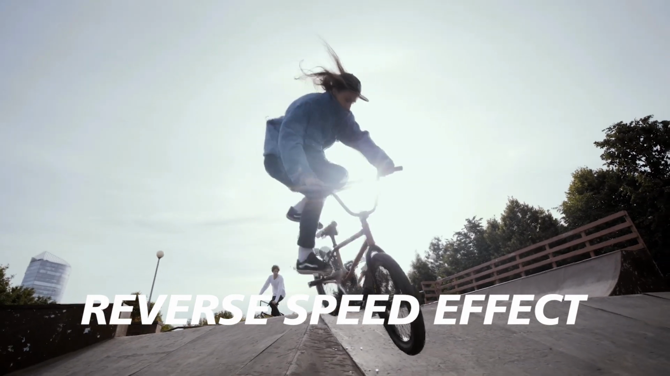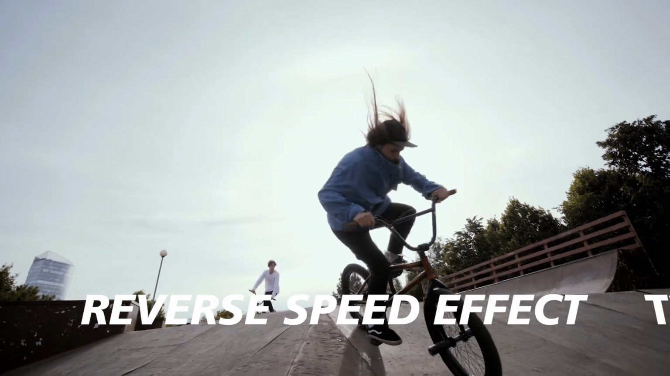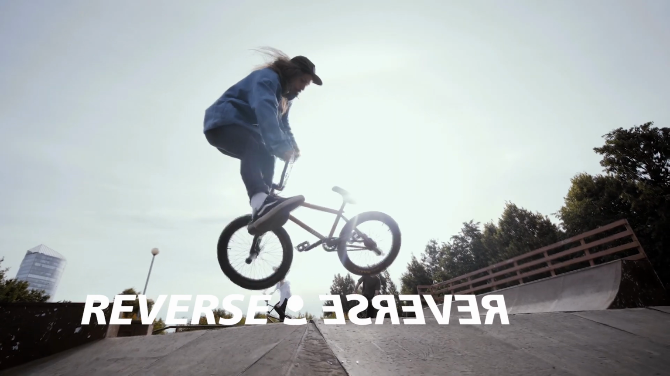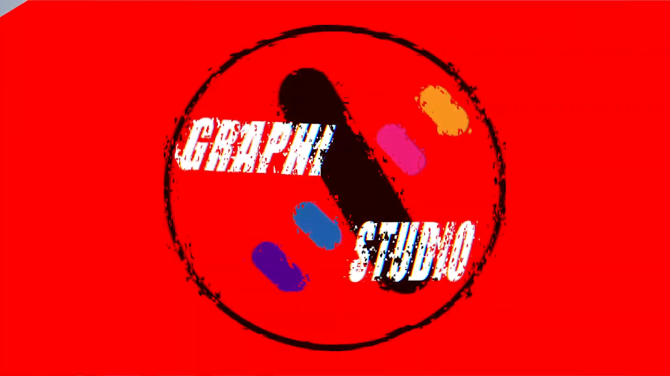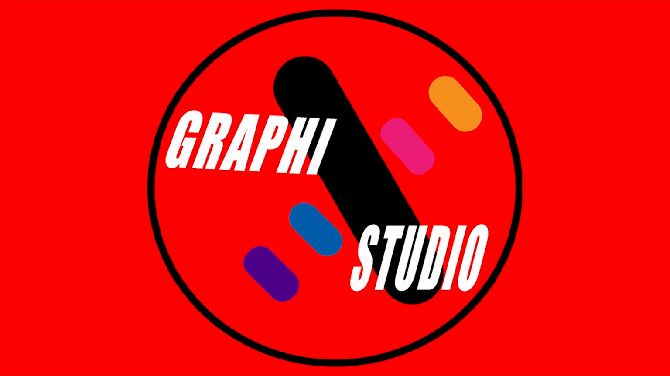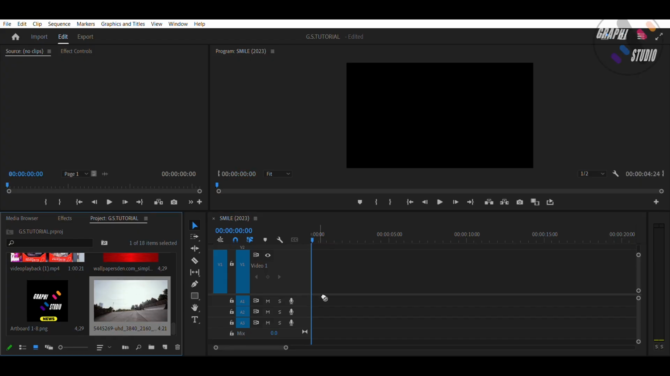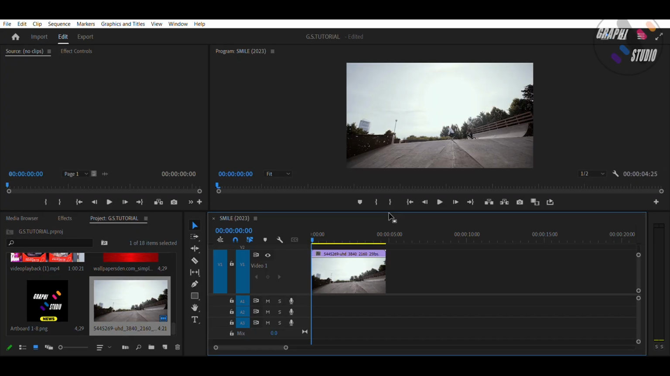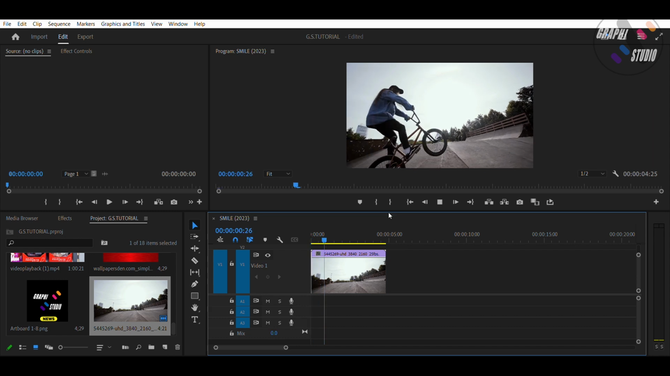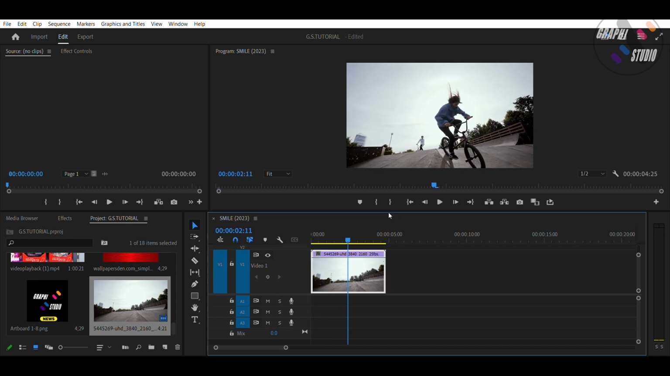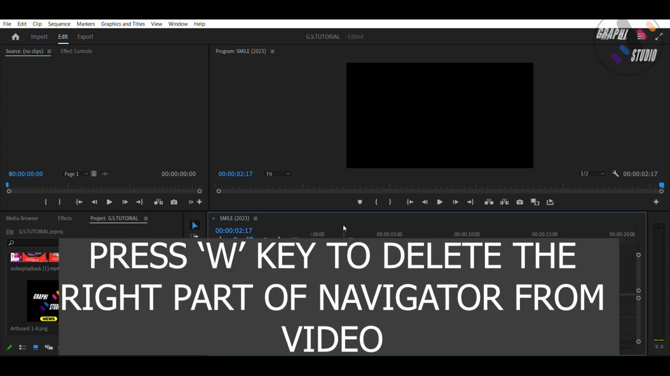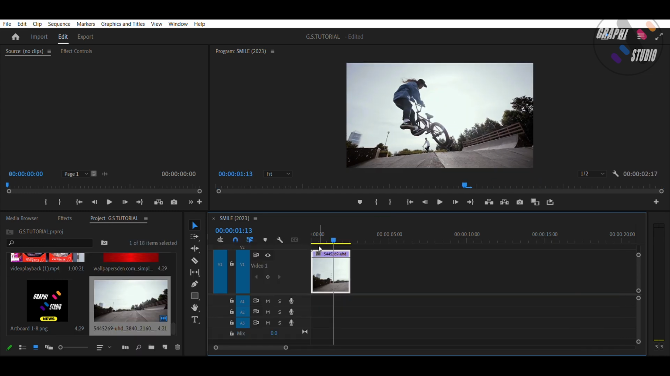Today we will learn how to create reverse speed effect in Premiere Pro. First of all, bring the video to the timeline. I want the reverse effect after this point. Then use the navigator. Press the W key on the keyboard and the video after that will get deleted.